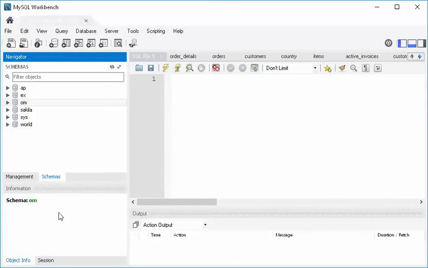Then on the lower left, remember, that's an information panel. So if you click on a particular item, you'll see some information about it down here. So those are the places we want to look for the moment. So let's just open up one of the simple ones. Let's look at the OM table.